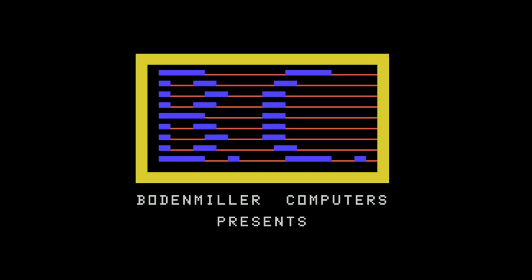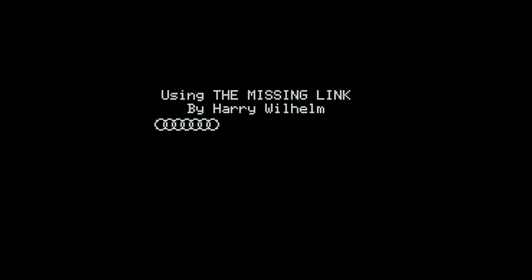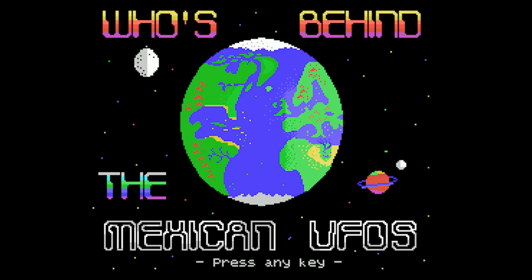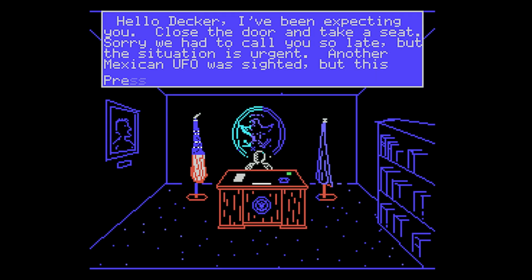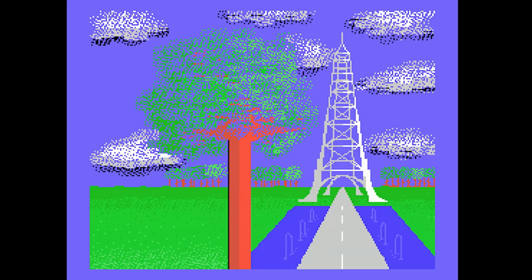So the missing link's load P command is perfect for that. And it did get some use in this kind of way on the TI-99 game scene. Most importantly in the 1993 adventure Who's Behind the Mexican UFOs by Chris Boddenmiller, which uses TML for its bitmap graphics. The game has some great scenery going for it, and thanks to TML, it all loads pretty quick.